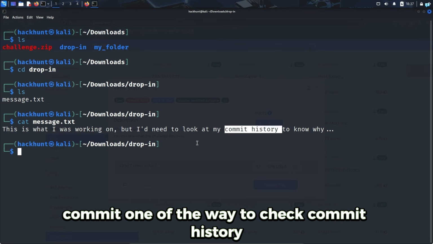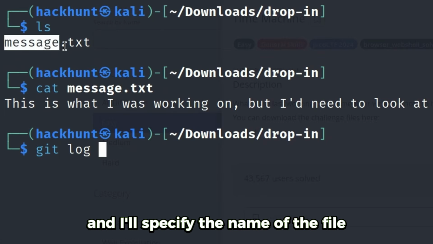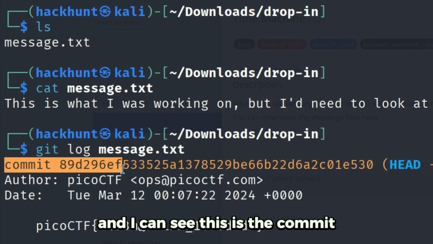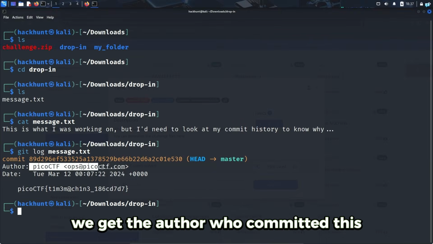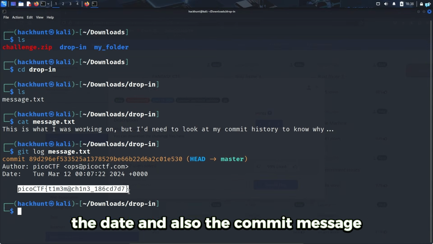One of the ways to check commit history is with the command git log, and I'll specify the name of the file. And I can see this is the commit. We get the author who committed this, the date, and also the commit message, which is our flag.